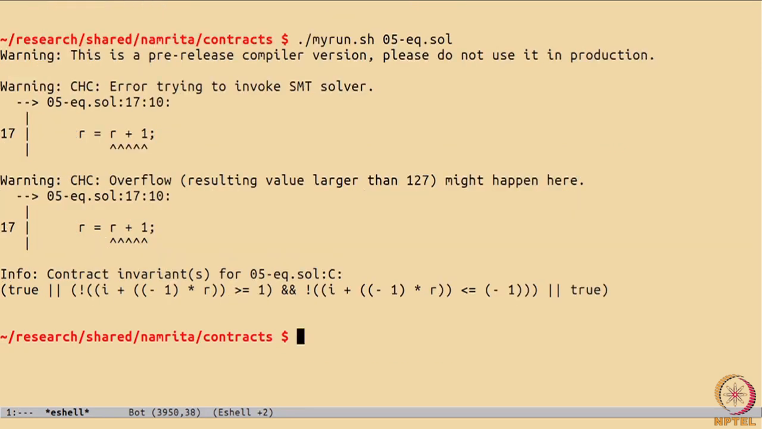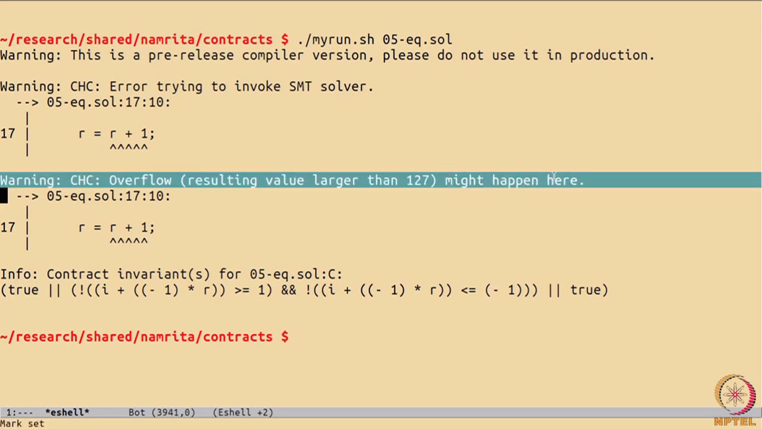It is saying R plus 1 can potentially overflow. And look, it gave a weird answer. We have not seen this before. We saw that when it said something is wrong, it gave you a counterexample. But this time it did not give me a counterexample. It said "might have." Okay? And it proved the assertion. The assertion we wrote, I equals R, it actually found the invariant.